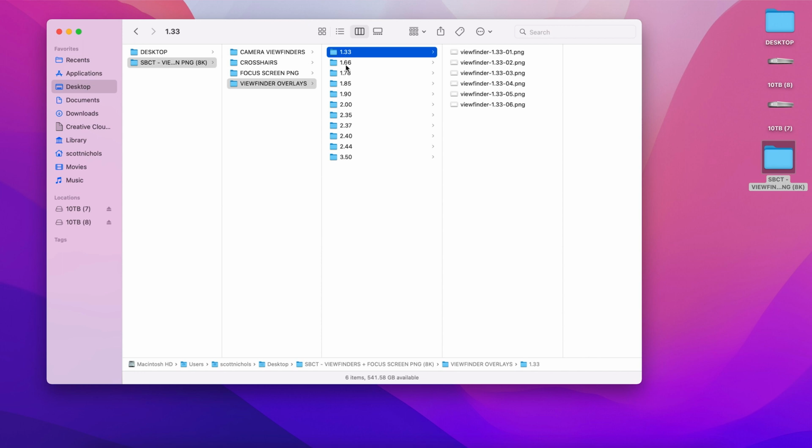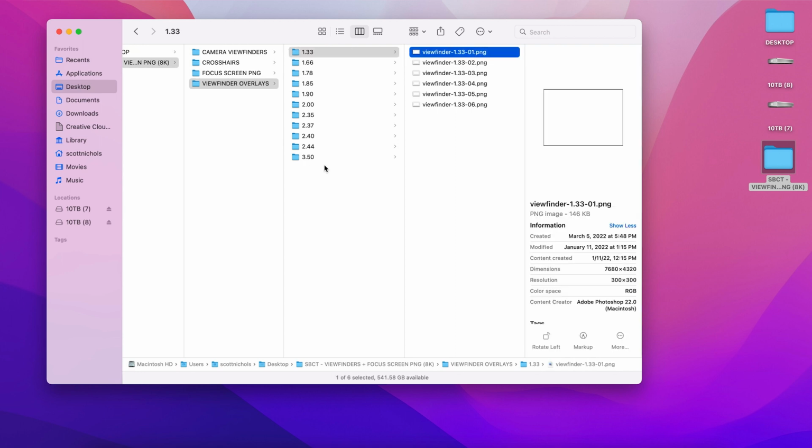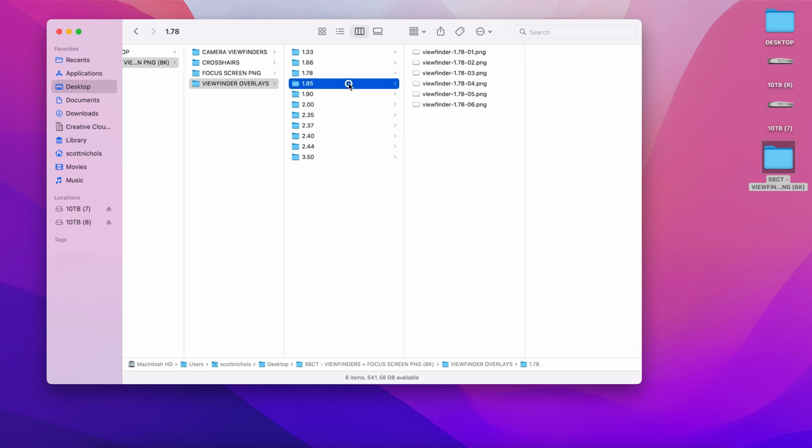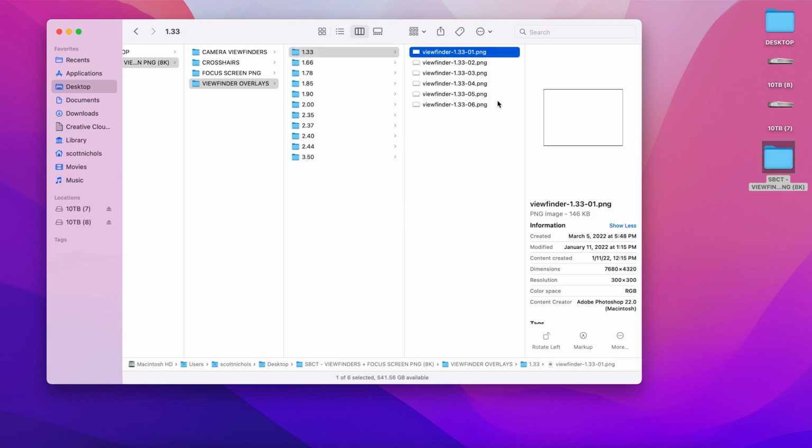And within each one of these aspect ratios, the 1.33, which is a 4x3, and a 2.35, which is widescreen format, you're gonna get six varieties of PNG within each one of these folders. So they are mirrored a bit, but just different aspect ratios. So you got a ton of different options to choose from.